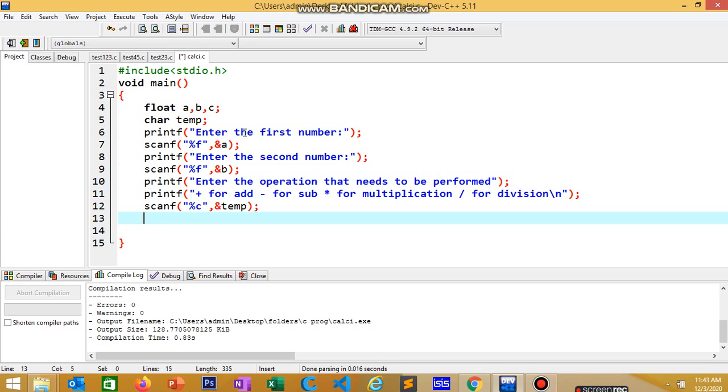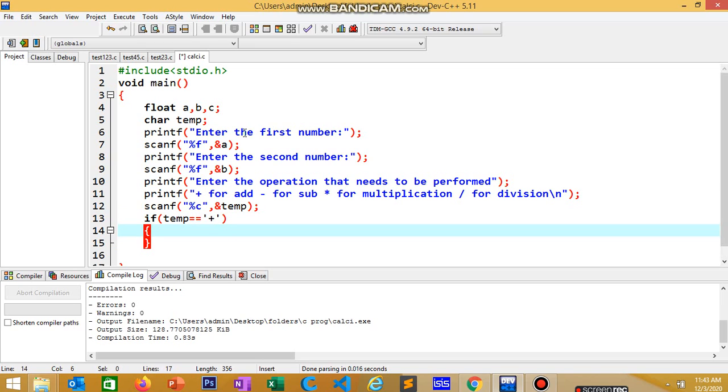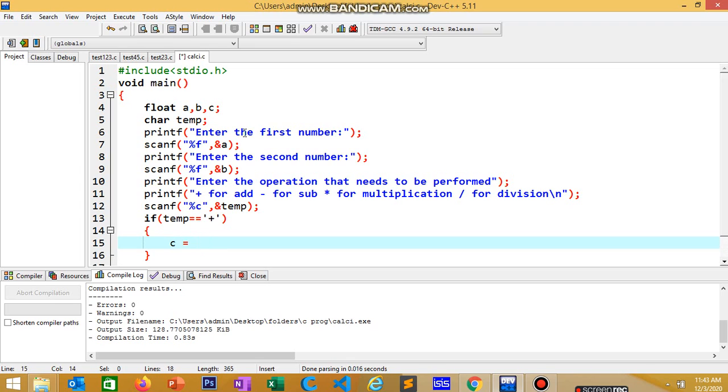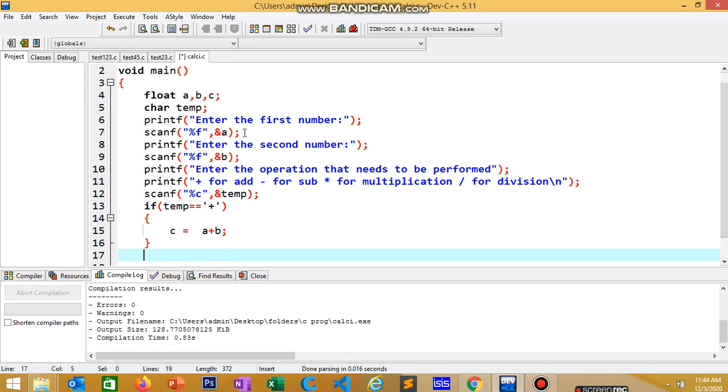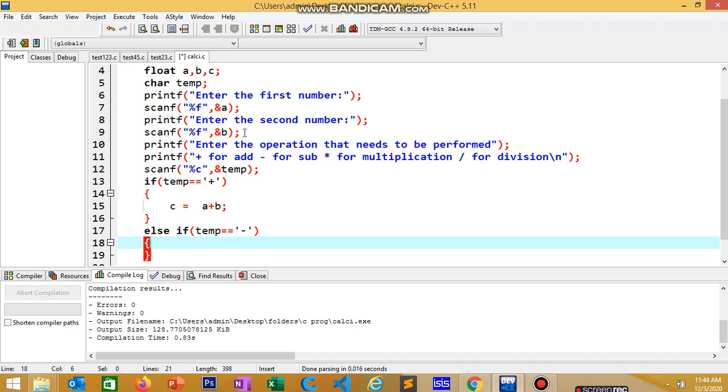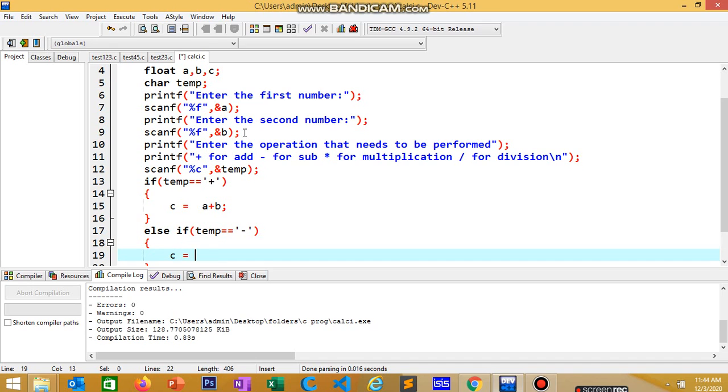Now we'll use if statement, and we'll write if temp is plus, right? So this is how you write equal to for comparison. Temp is where you are storing your character input, and now we are comparing it for plus. So if it is equal to plus, that means the user has entered the addition operation, so c will be equal to a plus b. Similarly, we can make use of else if, and we'll quickly write if temp is minus. So if user has input minus sign, then c will be a minus b.